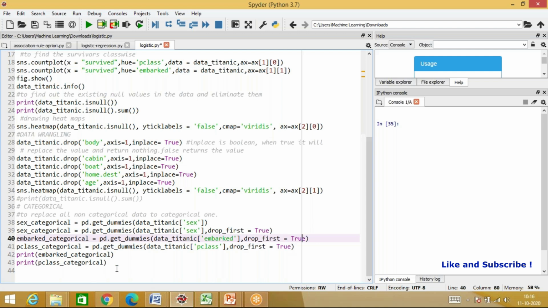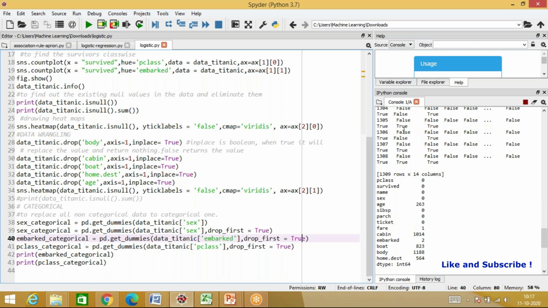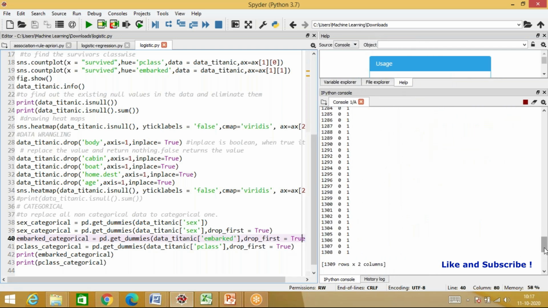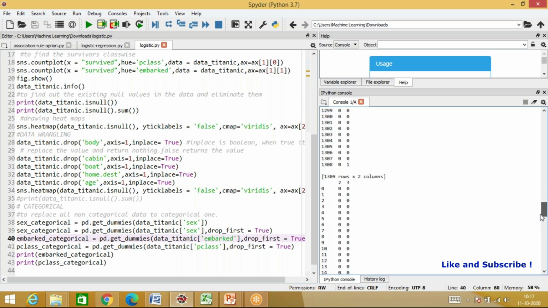Now suppose if I now get this, say, embarked, if I display embarked categorical and P class categorical, it will show you what has now happened after converting the data to categorical. Now observe this. This is what I was talking about. All 1300 values, which is the column. See, we only have second and the third class. There is no column for the first class because the first class column has got dropped.